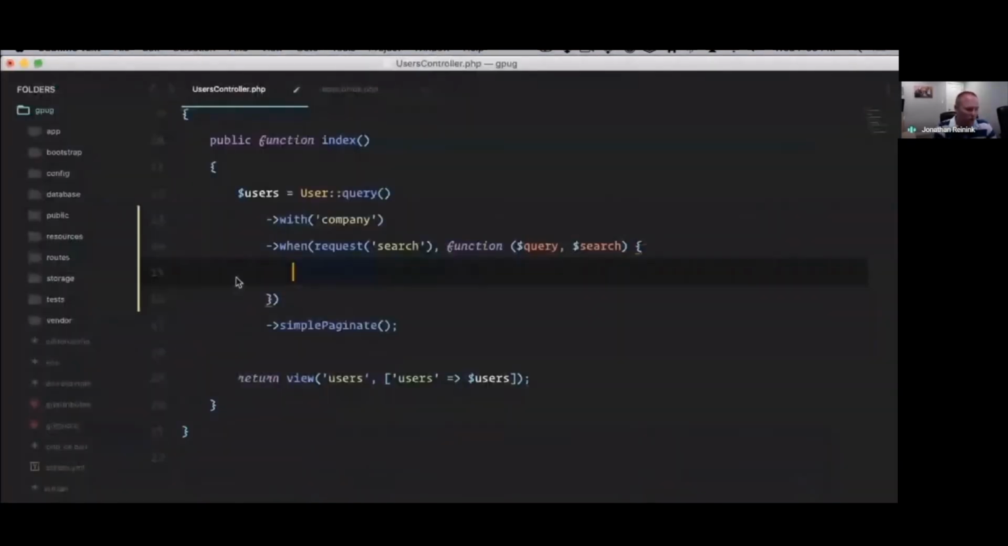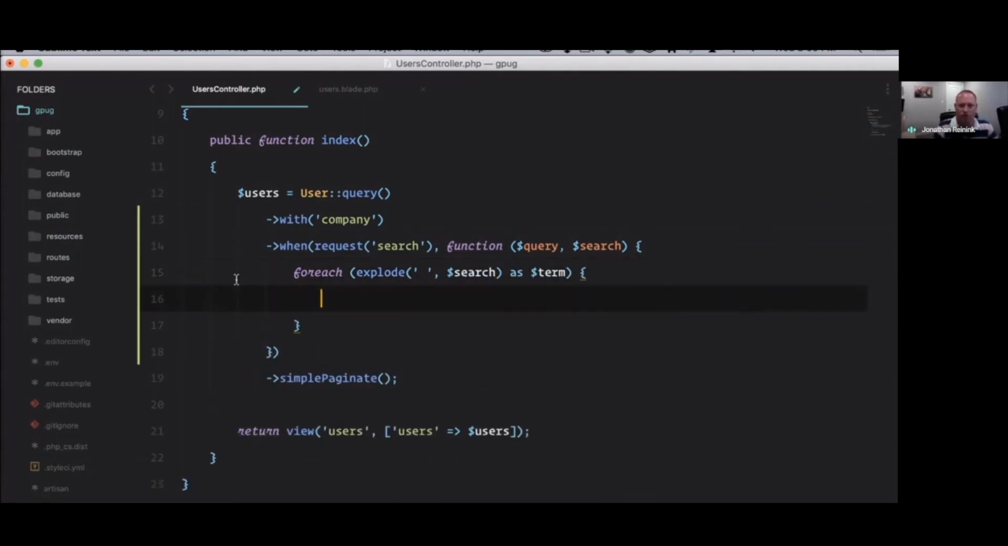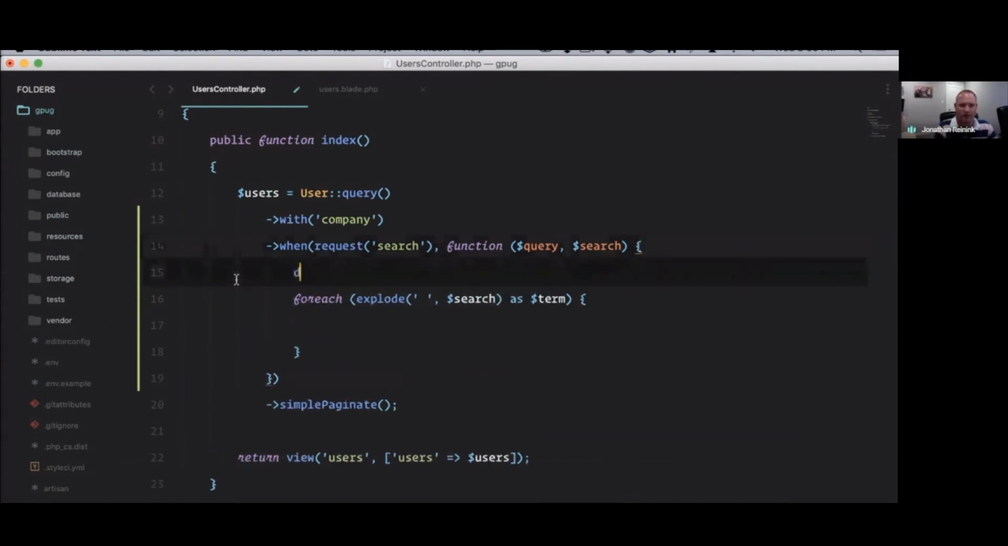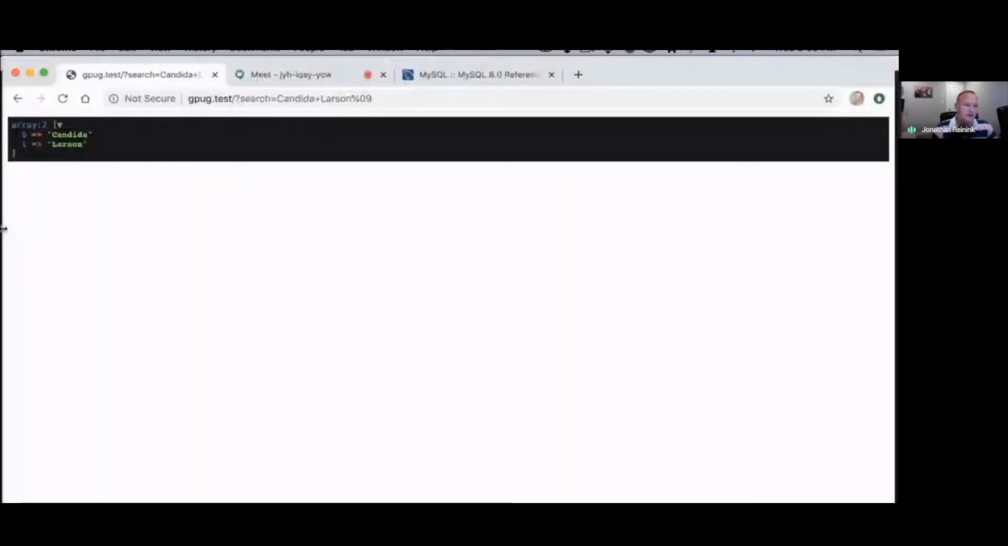So kind of just a quick and dirty solution here is we can just do a foreach, and we'll do an explode using a space as our delimiter on the search value. And then we'll just call that a term. So basically what we're doing is just getting each of these words. If we just dump this here for a second, you can see we're just getting the 2 different terms in an array here.